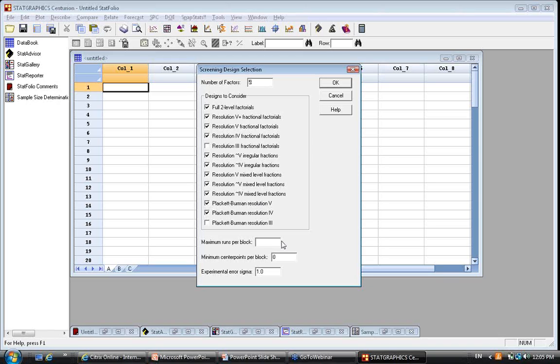Okay, now, the way we're going to do this is as follows. First, there's some other fields. I can tell it maximum runs per block. If I was worried about some lurking variable, maybe day-to-day variability, and I can only do 8 experiments per day, I might put in a value 8 here, telling it, and by the way, give me block designs that have no more than 8 runs in a given block. When we set up a designed experiment, we can tell it things like that, and it will block the runs optimally into certain sizes. I'm not going to bother with that here.